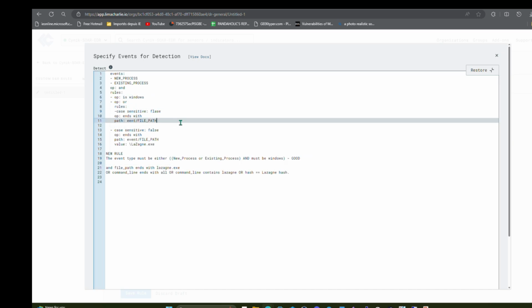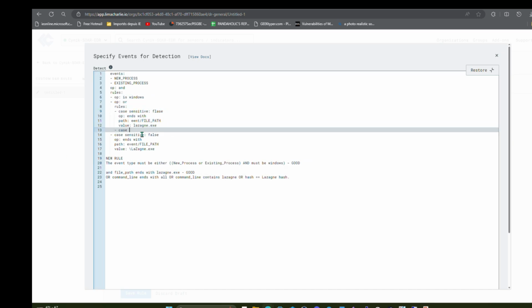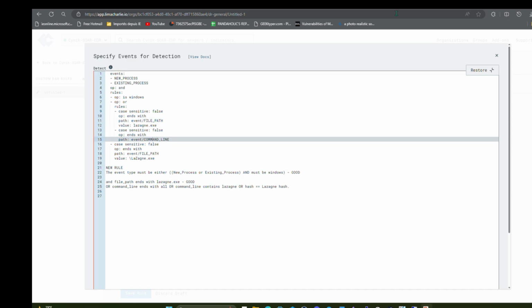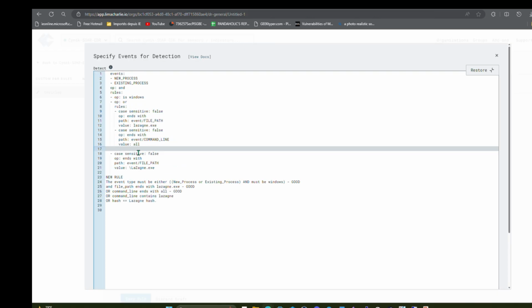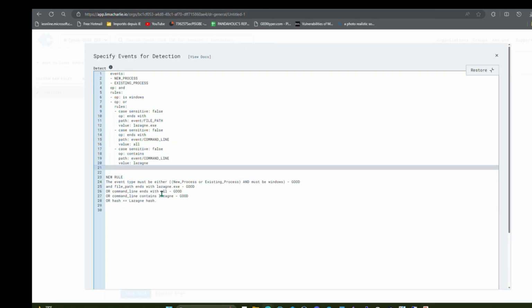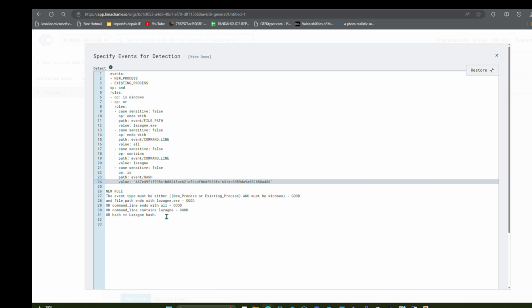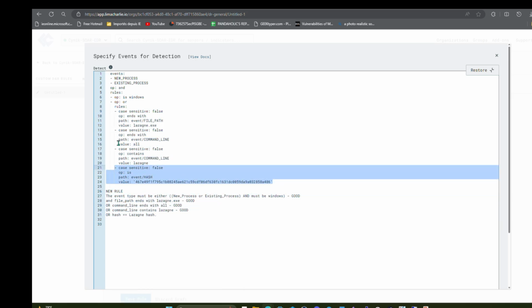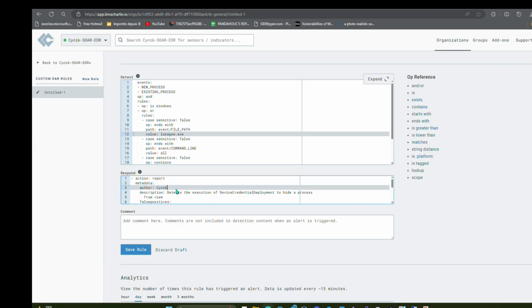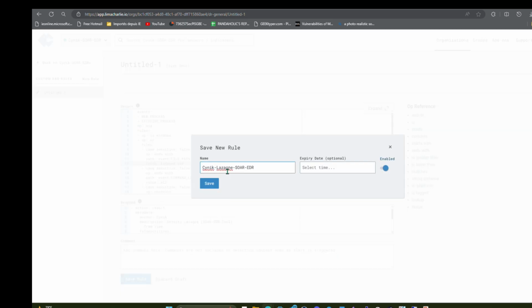Now for this next section, I'm going to fast forward this part. We're just going to continue refining the rule, ensuring it includes necessary criteria like command line arguments and file path. And then we will go ahead and test the rule out with sample events to ensure it detects lasagne correctly.